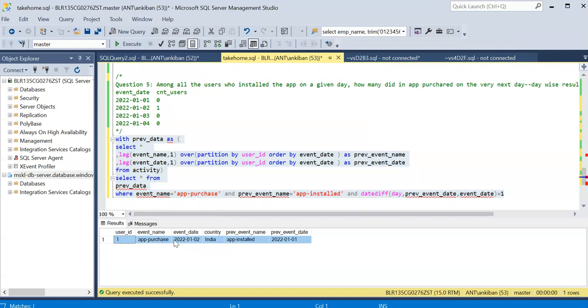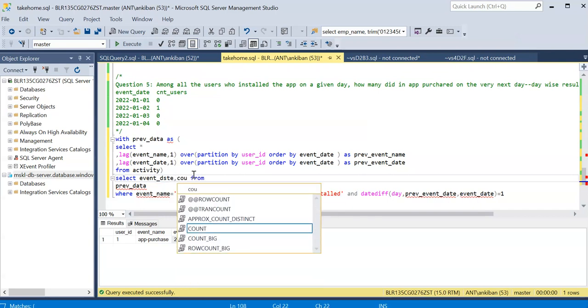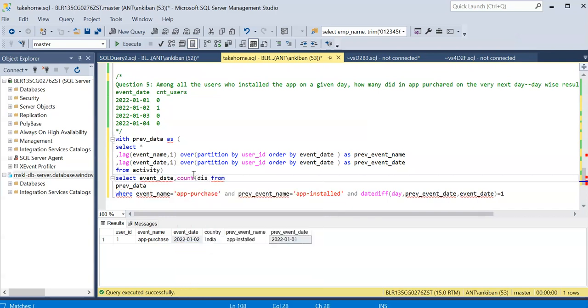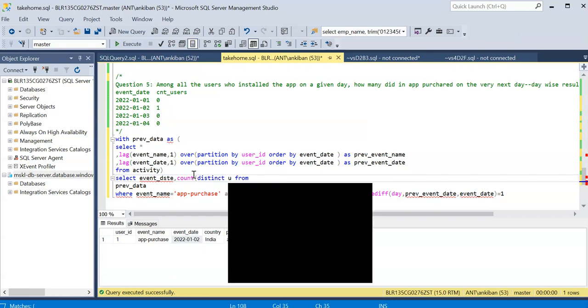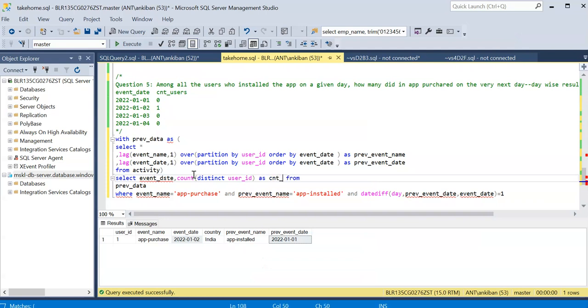That's what we discussed, right? Only one user on the second has today's event as app purchase, previous event as app installed, and today's and yesterday's, I mean the previous row's, event date has a difference of only one, because we want to check that the user did it on the very next day. So what I can do now is simply say event_date, comma count of distinct user_id as count_of_users, and I will get the required output.